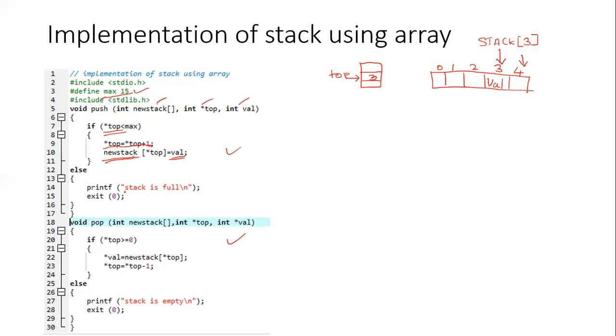So the stack is, we will say, full. Stack is full. Then we can exit from the program. That is for the push operation. Next, what we have is a pop operation.